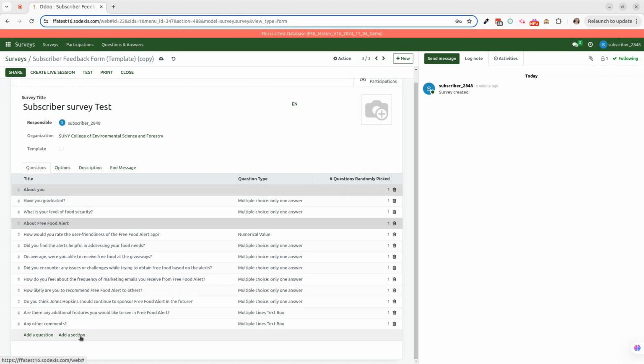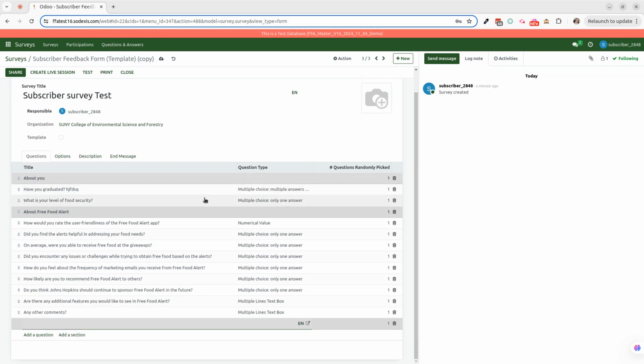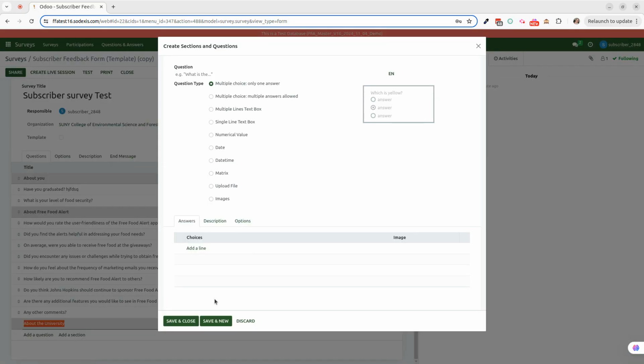Sections here are just to organize your survey. So this one is about you, about preferred alerts. We can add here something like about the university. So here we can add a new question. It's the same structure. Here we have the question. We can just say this is question 1.